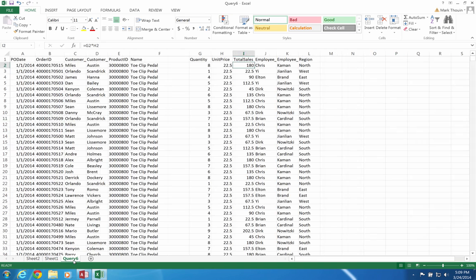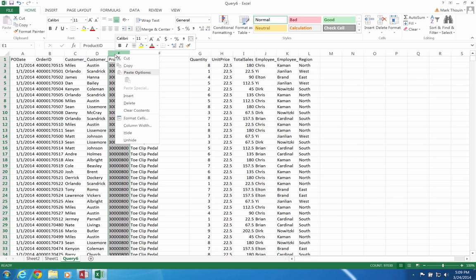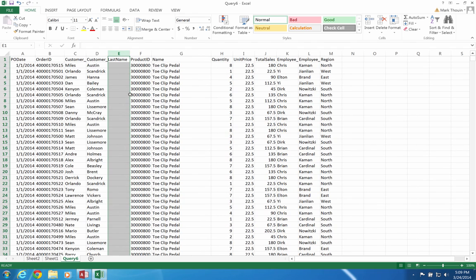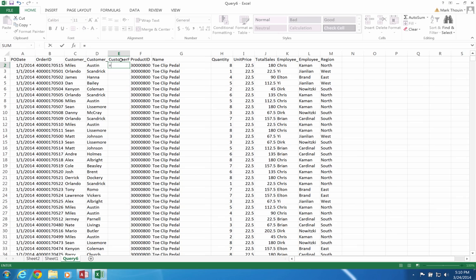So what I would rather do is create a field to display the combined full name of a customer. So I'm going to insert a new field just like I did last time, and this time I'm going to call it customer full name. I'm going to type in a formula. Excel has a built-in formula called concatenate, C-O-N-C-A-T-E-N-A-T-E. It's for combining multiple text fields.